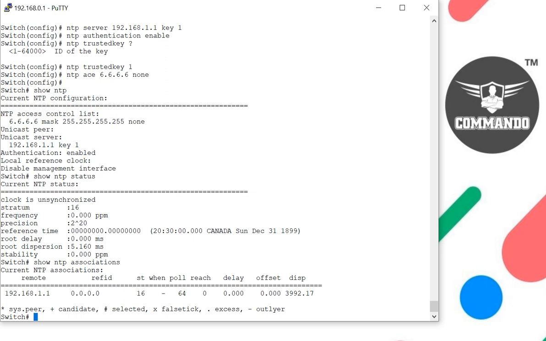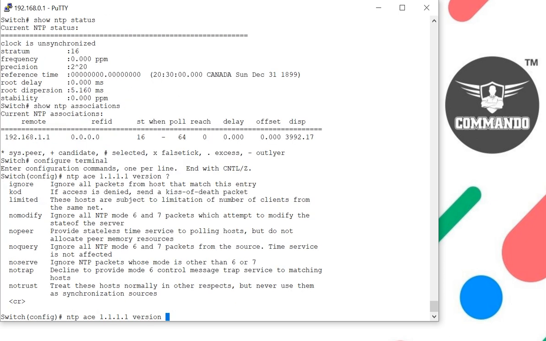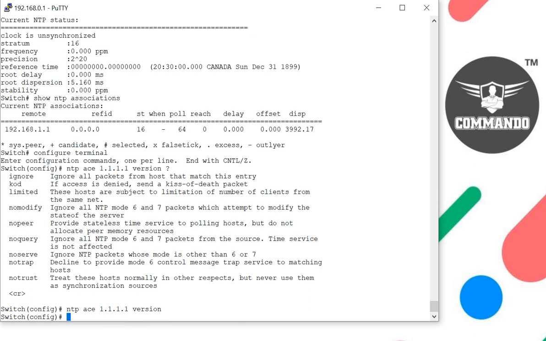We can also have the NTP command like ACE and its version. NTP ACE is a command to create the access control entries for the NTP server peers. So you can use this command: configure terminal, NTP ACE, let us say 1.1.1.1 and version. You can ignore, limited, modify, or you can have no trust or trust.